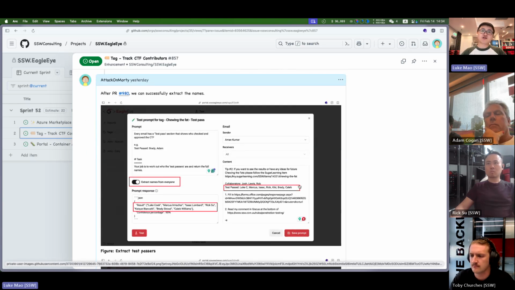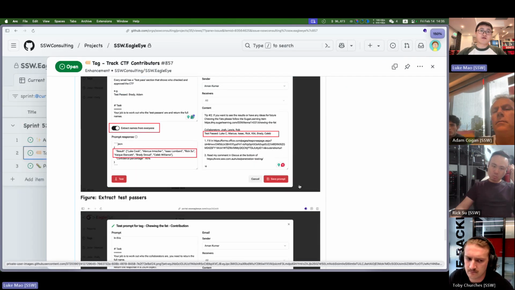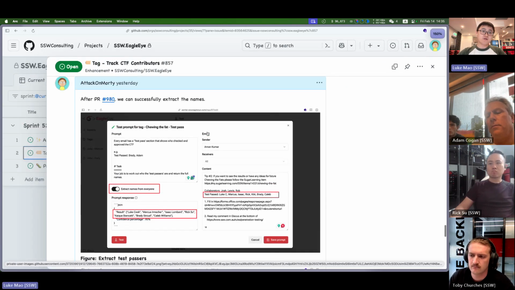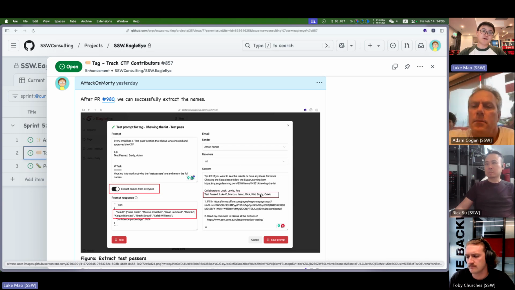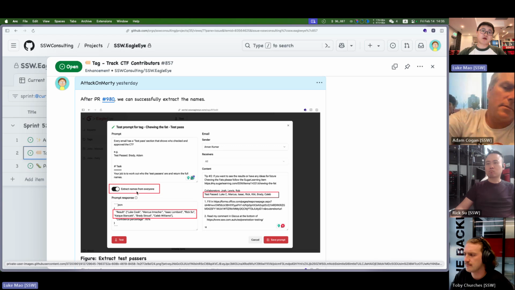For CTF contributors, it is different from a normal email because it is sent to SSW All. For this one, I added a toggle. When you enable it, it will extract those names from everyone.